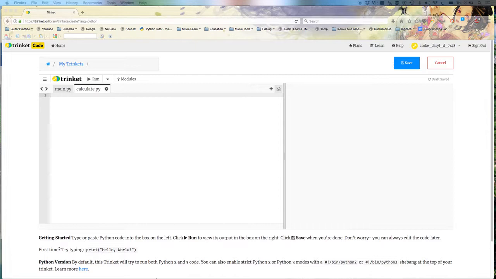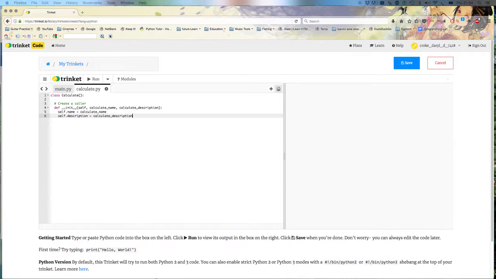In the calculate.py file, I'll create a class using the init method. To save a bit of time, I've got the code here, and I'm just going to cut and paste it. So basically, up the top here I've created a class called calculate. Notice I've used a capital letter here, calculate. And I've used the init method to create the class.